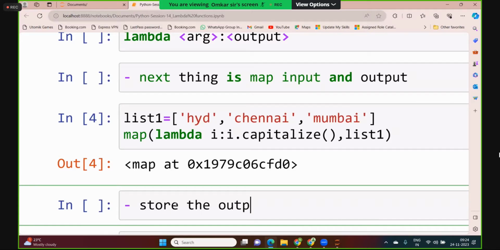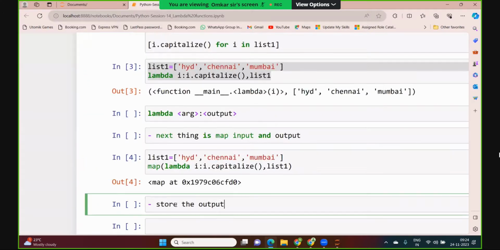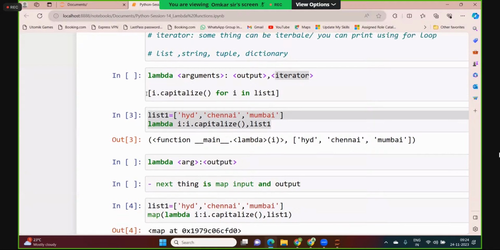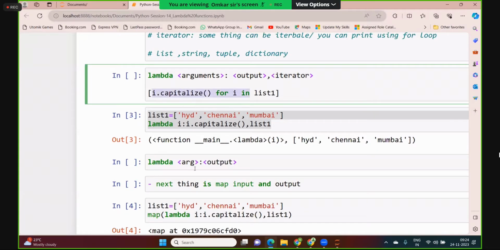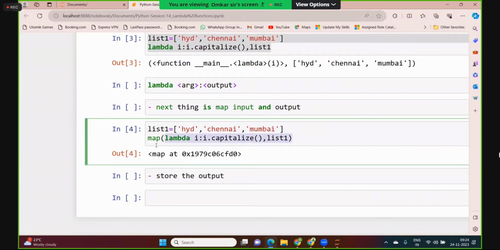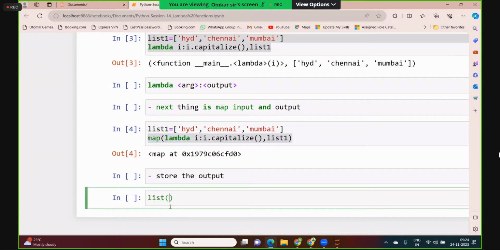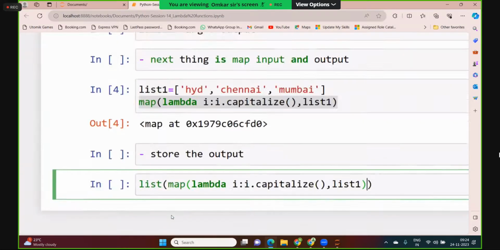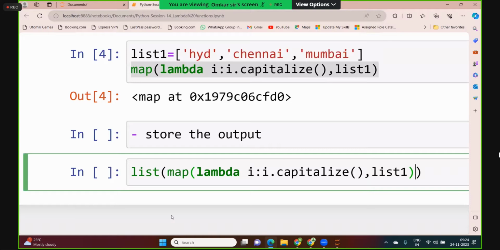Now, how do you want to store the output? Again in a list. So now next, what you need to do? Now update this, store the output, list of that. Because the first one is what? Function. Second one is what? List one. Both are mapping done. Once map is done, you need to store in a list. That's all.